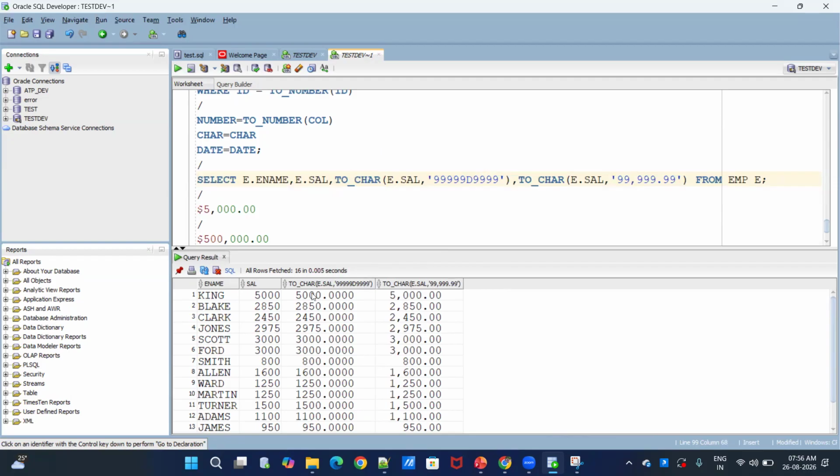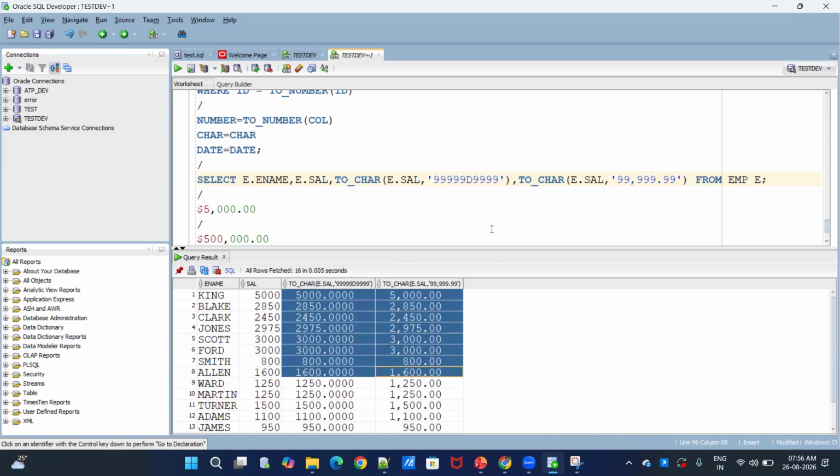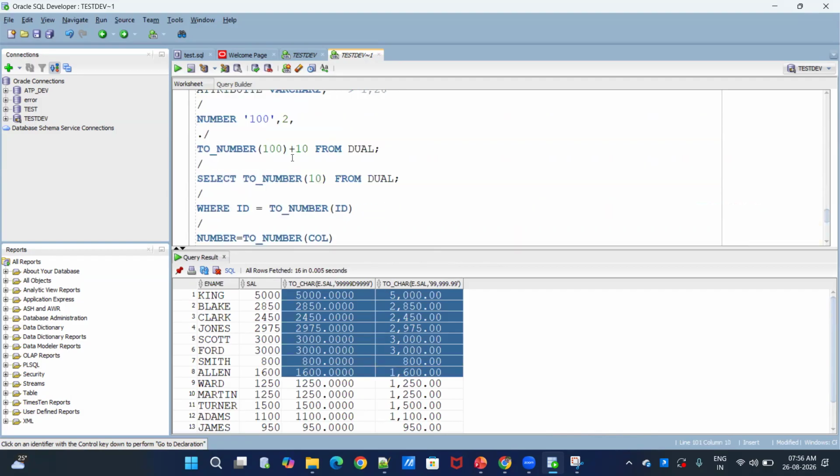So this is the conversion from number to char or character to number. We can give the format also to the numbers. We can add dollar symbol and everything. So this is about the basics of Oracle predefined functions: character, number, date, and conversion functions also. To number, to char, and to date.